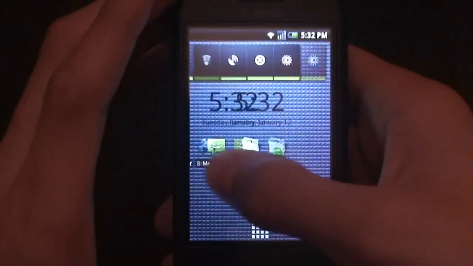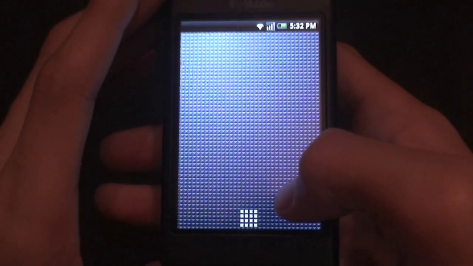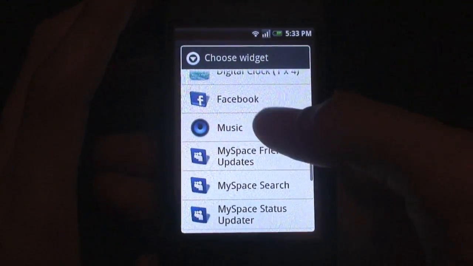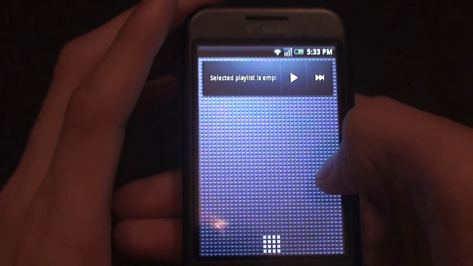The search widget is still all the way up to the top. You do have the new 2.0 style widgets if I long press and tap widgets. And jump into, for example, music. It's the new style widget, and I can hit play.